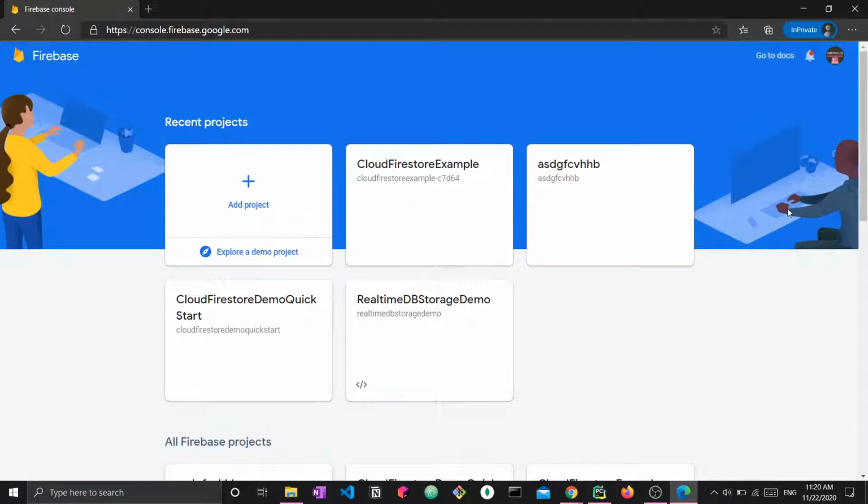This playlist will cover the Cloud Firestore create, read, update, and delete operations using Python. So we will be having a Python command line application, which will be talking to the Cloud Firestore and creating, reading, updating, and deleting data in the Cloud Firestore database using our Python program.